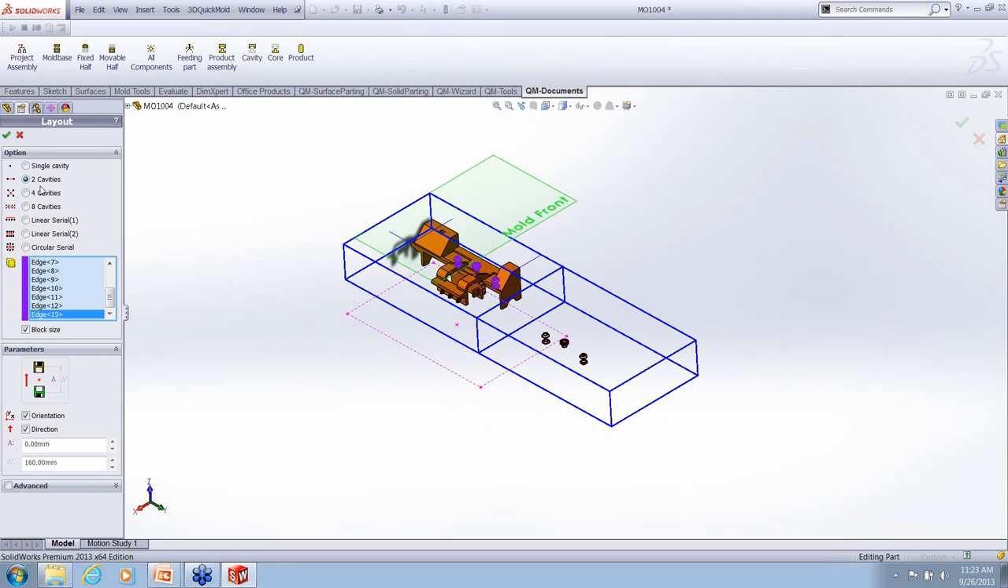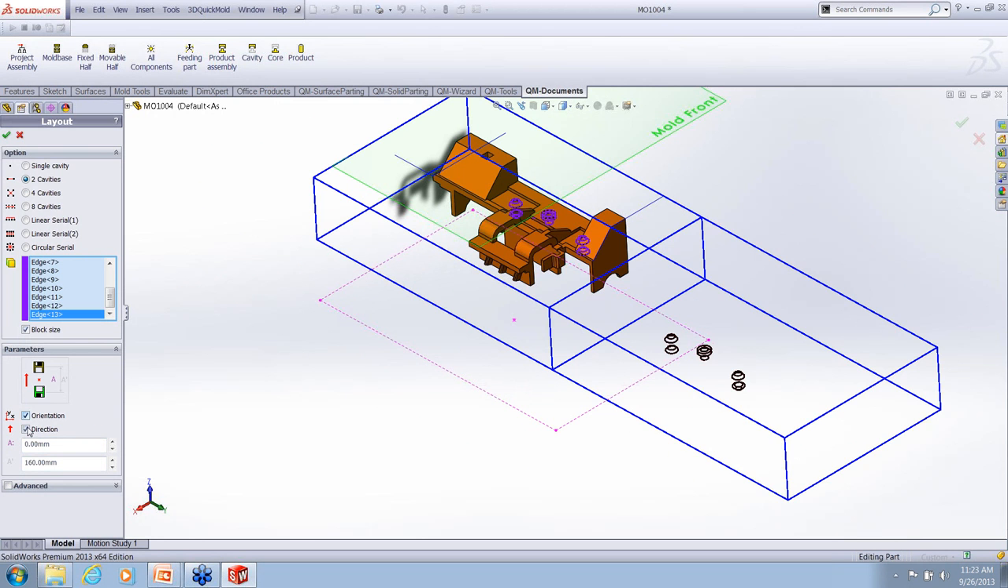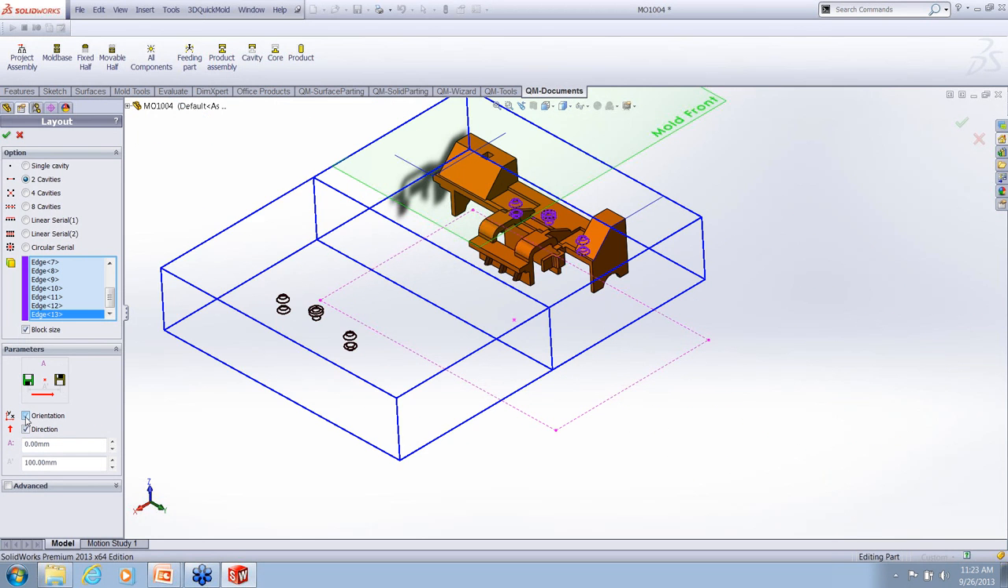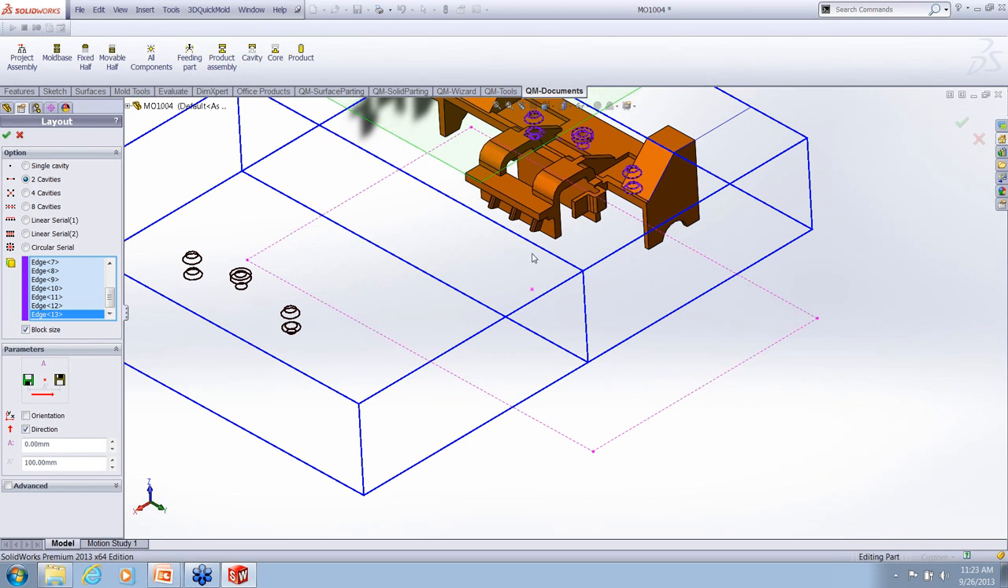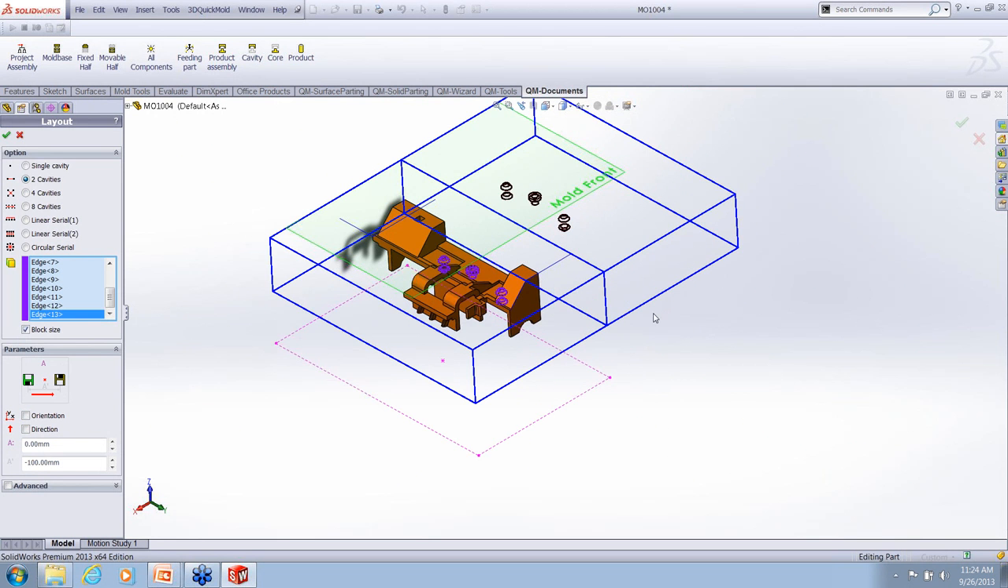Now you can view there are two. I'm just going for 2 cavities. So since the side core area will be here, I'm just going to change the direction, the orientation especially. So now you can see the side core direction will be here. This is also not acceptable. I'm just going to change the direction also. Now it is in the reverse direction.